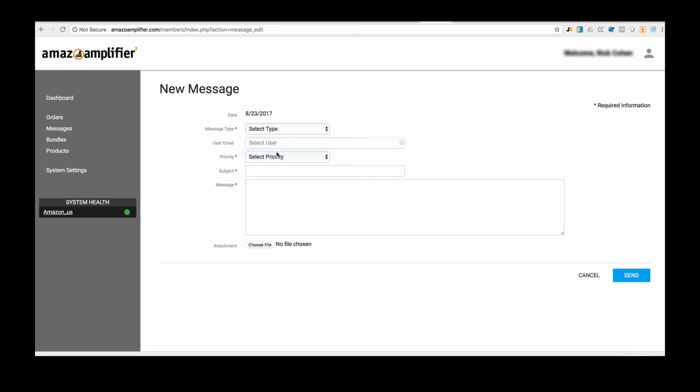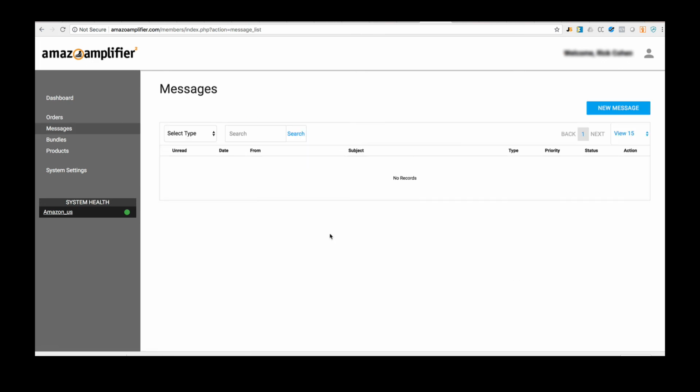You can click the user, and it's going to be the email that you signed up for the account with, or the extra emails that you have in there. We can set the priority, subject, and message. You can upload a file, and then of course send. So unless you're told otherwise when it comes to your support or communication, you are able to get your messages or questions answered from within the software tool. And again, unless you're told otherwise, this should work perfectly fine for you.